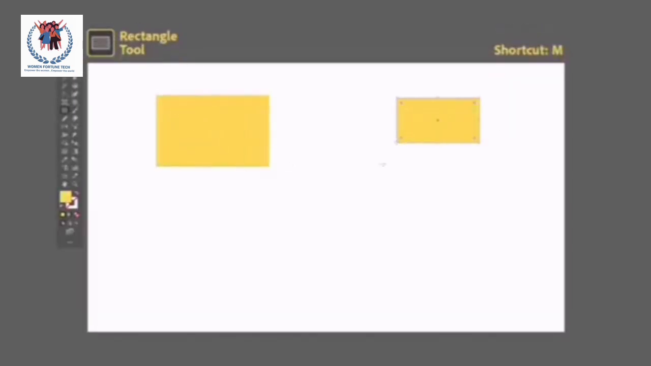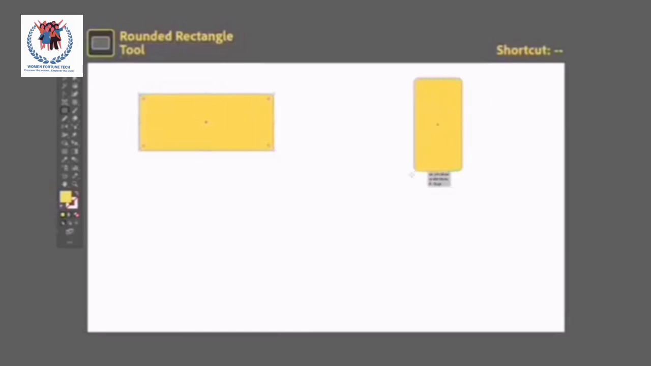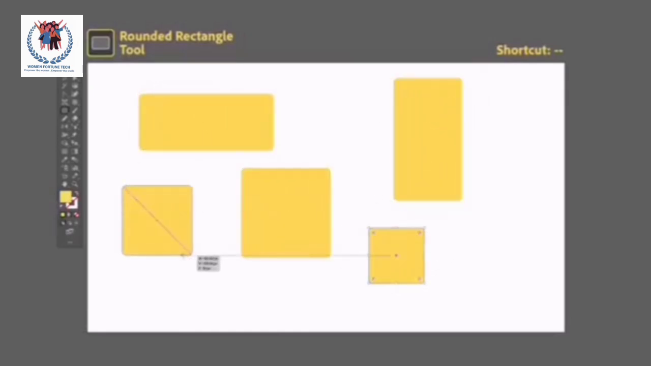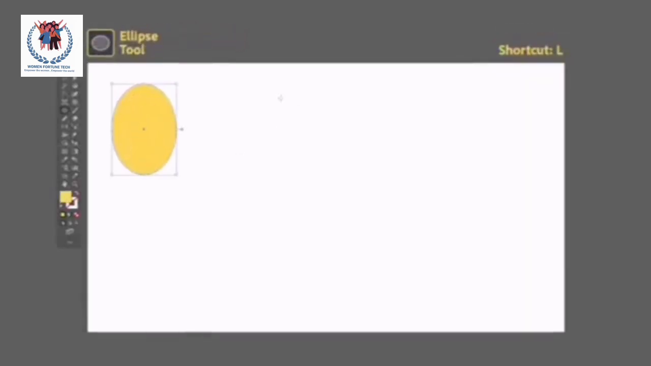The rectangle tool shortcut is letter M. Click and drag a rectangle, holding shift will create a perfect square. Rounded rectangle tool, no default shortcut is for it. Click and drag to create a rounded rectangle. Holding the shift key will create a perfect square. Use the up or down arrow key to change the roundness.